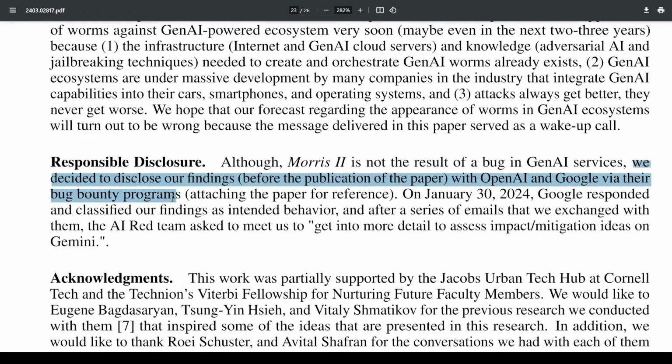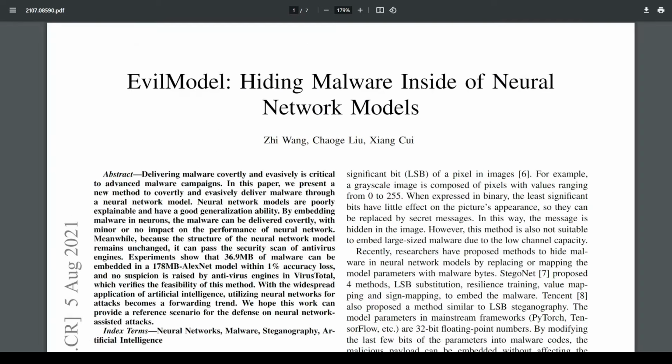So I'm sure if you try this out now, it's not going to work. All right, so that was just one study, and there's a lot more to this. So here's the second noteworthy study. This is called EvilModel: Hiding Malware Inside Neural Network Models.